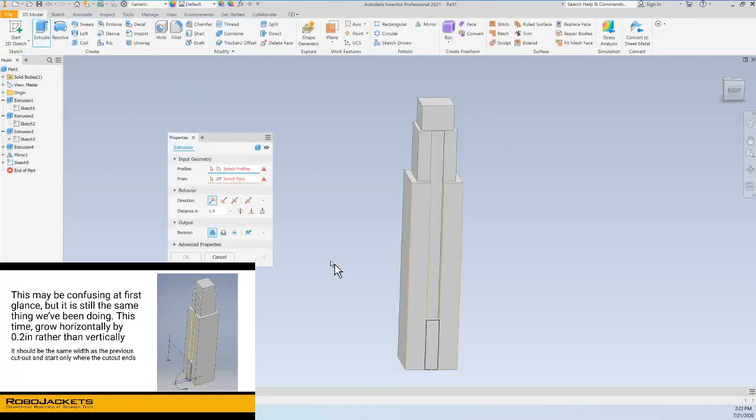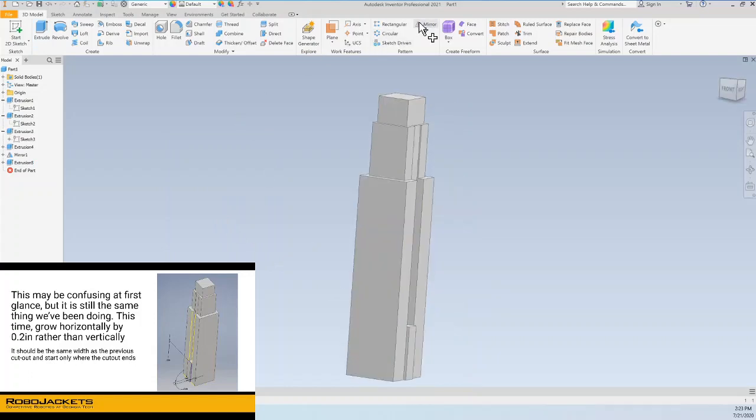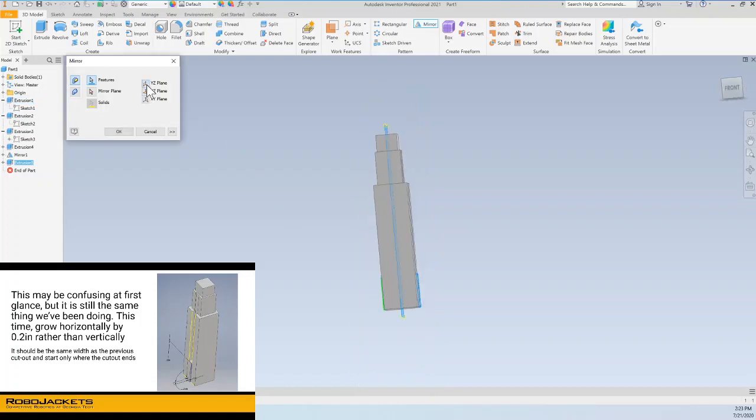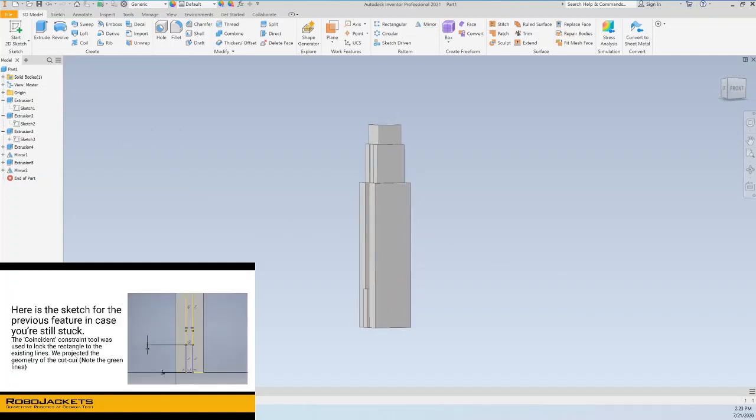And then looking at the slide, I see that the extrusion is a distance of 0.02. And as before, I'm going to simply mirror over. All right, that was pretty easy.